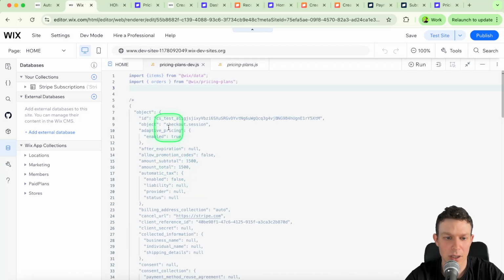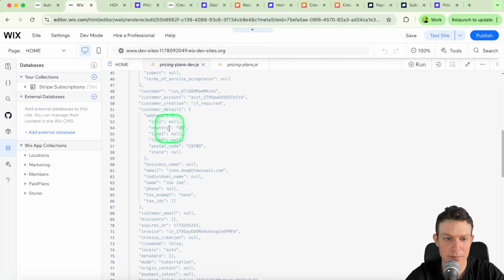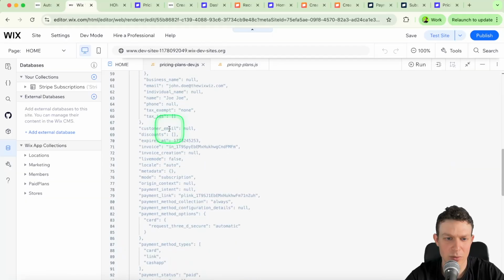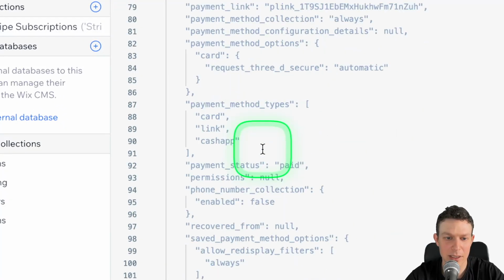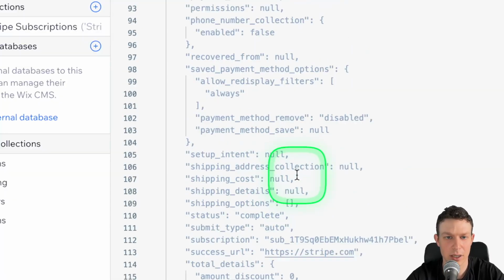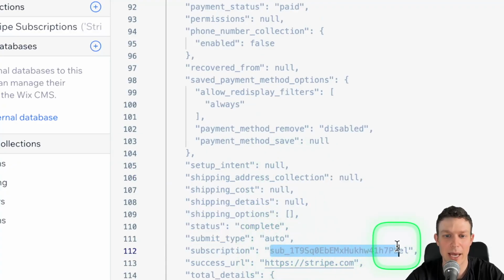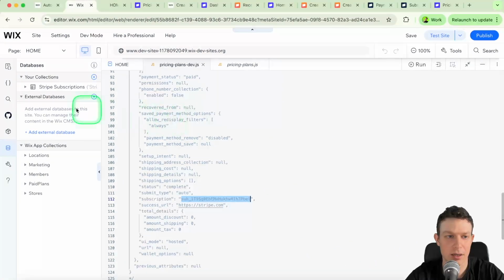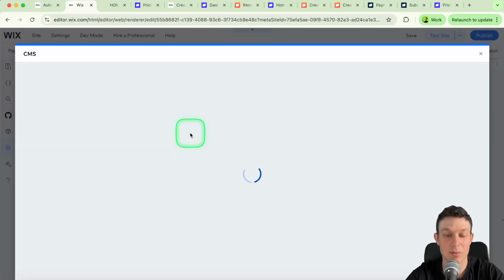So let's see if we can identify what other data we want to include. Let's see here, customer. We have information about the invoice. We have information about the payment link, and we have the subscription. So this subscription ID is really what I think we want over here. This will be our link back to Stripe. So inside of our Stripe subscriptions collection, we'll have a subscription ID.